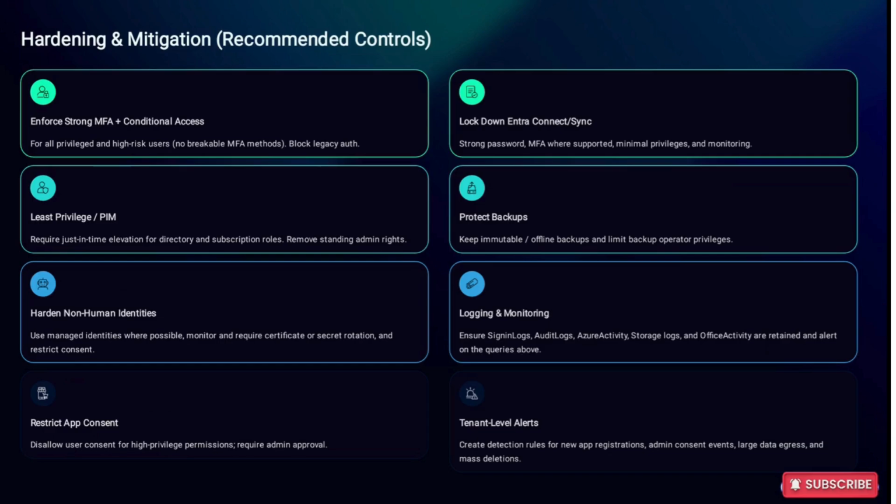Then harden non-human identities: we can use managed identities where possible, monitor rogue certificates or any secret rotation, and restrict the app context. For logging and monitoring, ensure sign-in logs, audit logs, Azure activity, storage logs and Office activities are retained and alerted on using the queries above. Restrict app context, disallow user context for any high privilege permissions, and require admin role approvals, followed by tenant-level alerts.